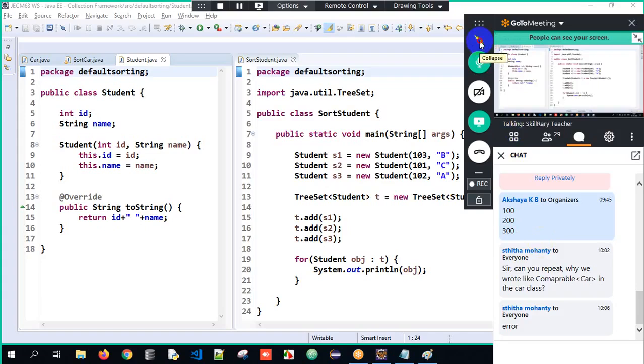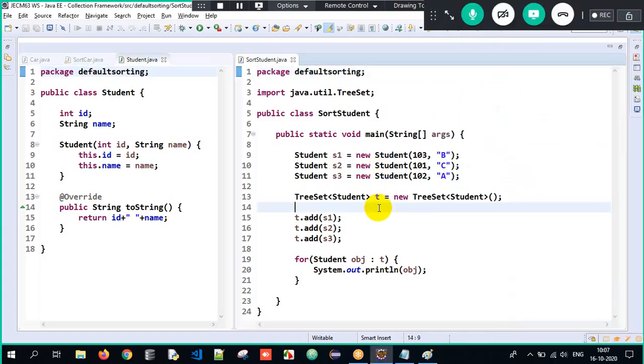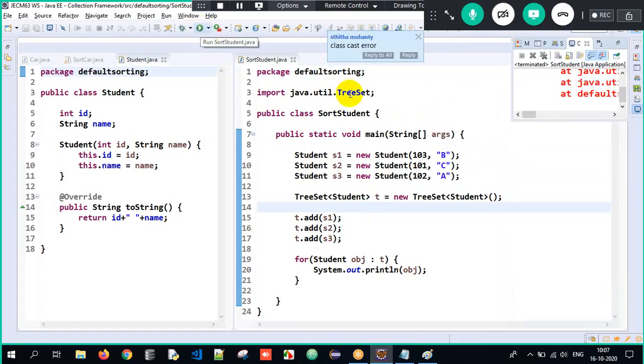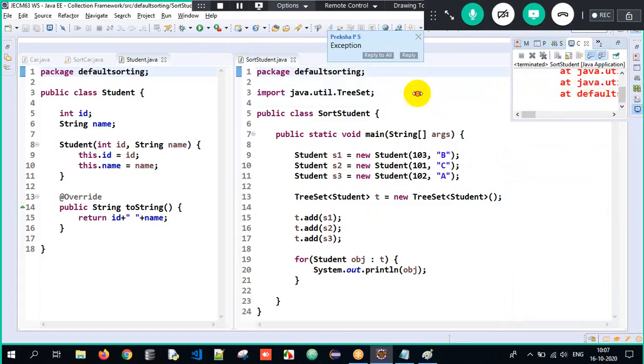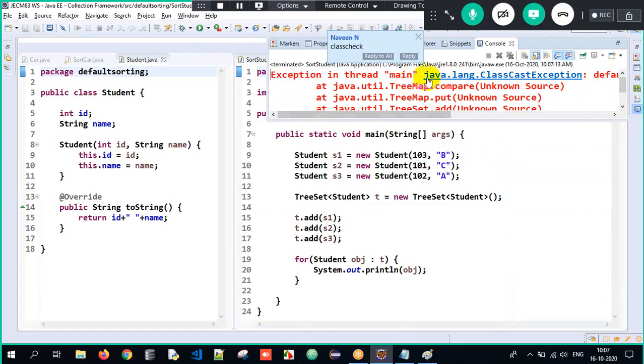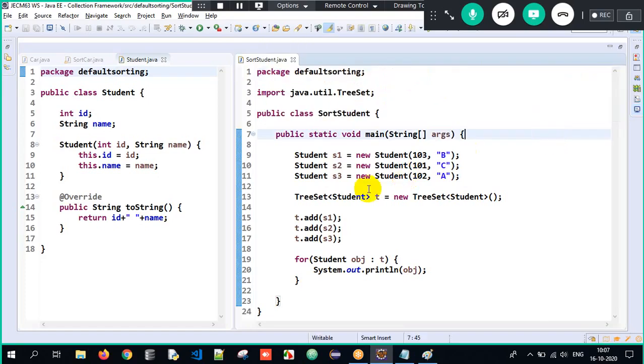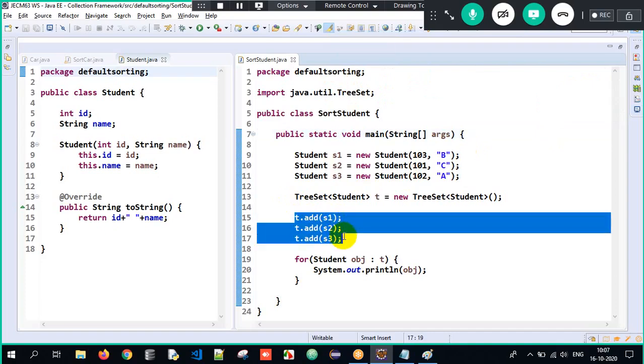Okay, see here, it's very simple. When I execute it, I will get an exception, not an error. We will get an exception called ClassCastException. What is that exception? ClassCastException. Sir, why will I get ClassCastException? It's very simple. The job of TreeSet is to sort, correct? So when I add an object into the TreeSet, the compareTo method will get called. Clear? The compareTo method will get called.